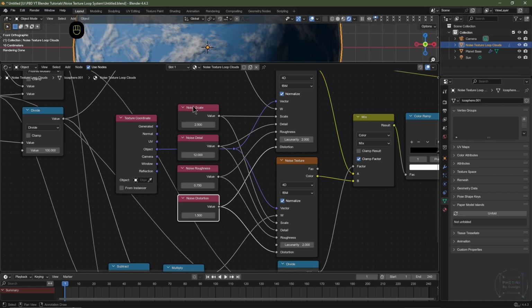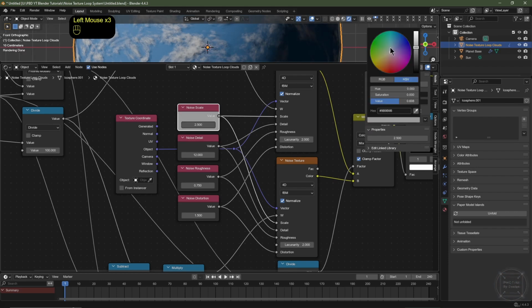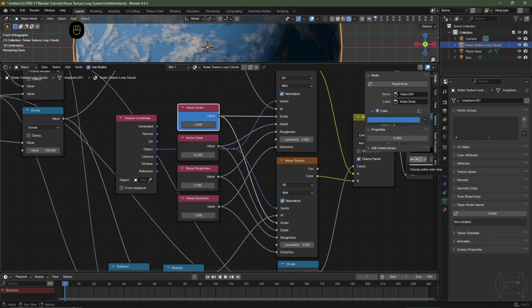I'll then select this noise scale node. I'm going to hit N to open up the N panel, and make sure that you're on the node tab up here. I'll then click color. I'll expand these options, and I'm going to choose maybe like a light blue color. And the only reason I'm doing this is so we can easily identify the controllers for this setup. Okay, I'm happy with that color.